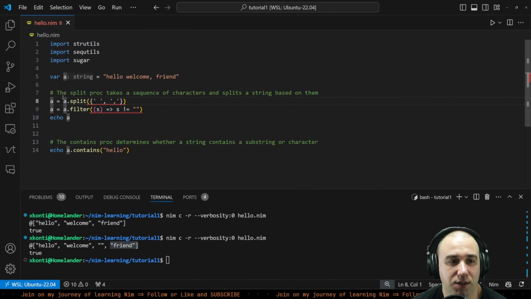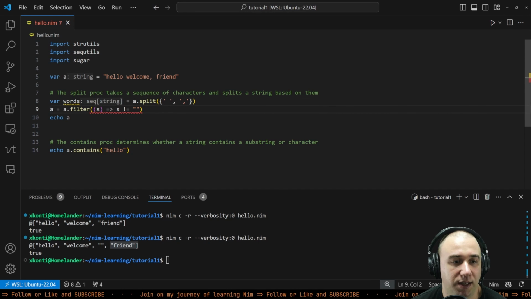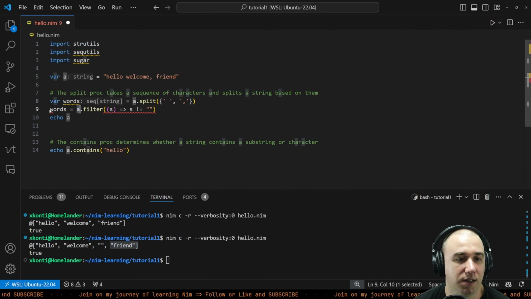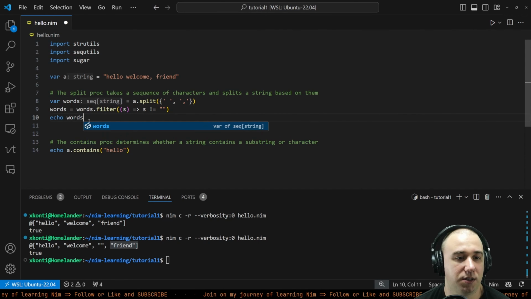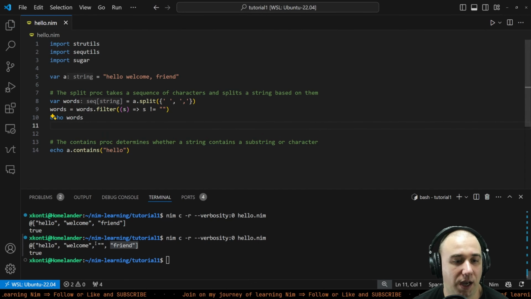So we just need to do var words, is that right? Now it's fine because it's a sequence of strings. So we can say that words is words filtered where S is not null, okay? And when we echo words, we should have this just without the empty one here. Will that work? Yes. Oh, that's awesome.